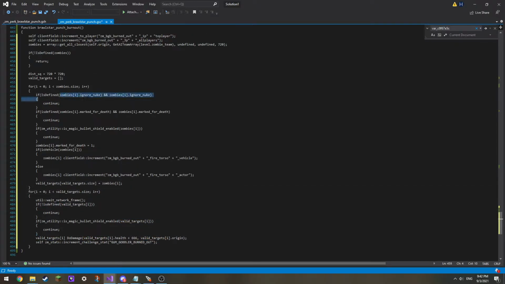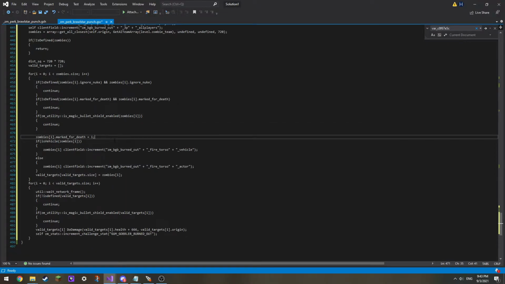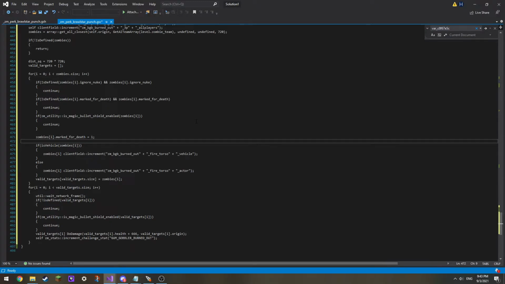Now, if the zombie is supposed to ignore a nuke, and the zombie is ignoring a nuke, then we skip this. It's a trade thing, I guess. If this value is defined on the zombie and they are marked for death, then we skip them. If they have a magic bullet shield, I've never used a magic bullet shield. I don't know exactly what it does. I just know that it's supposed to protect the zombies from death. And I think that's used mostly for bosses and not for normal zombies.